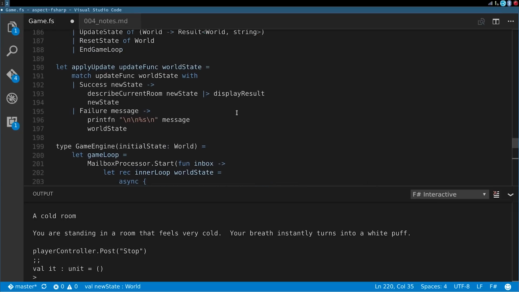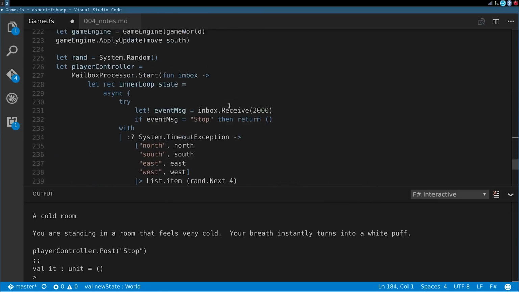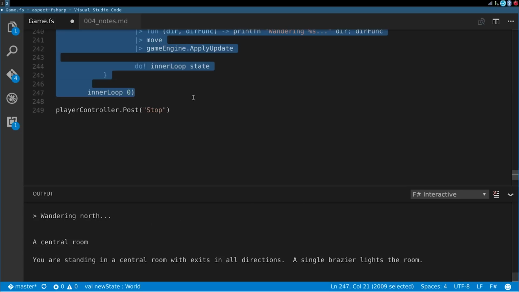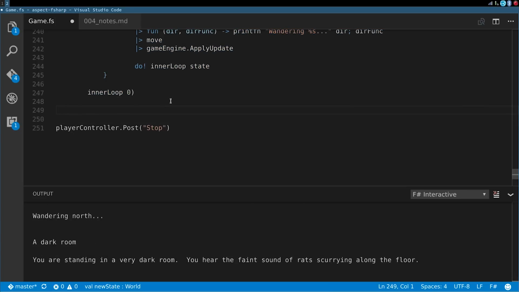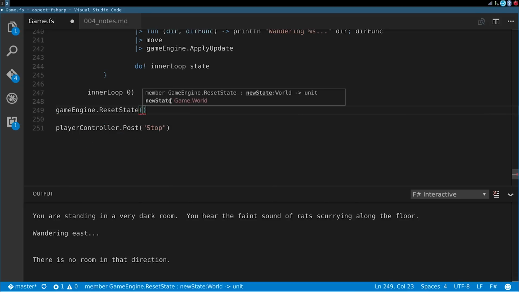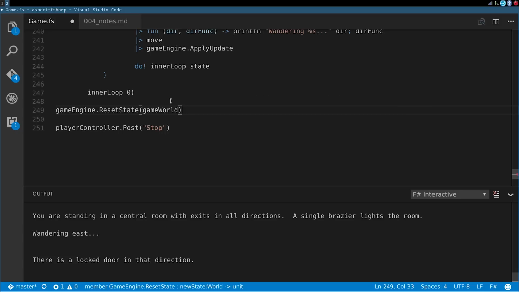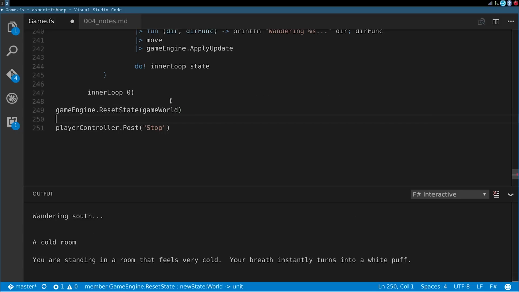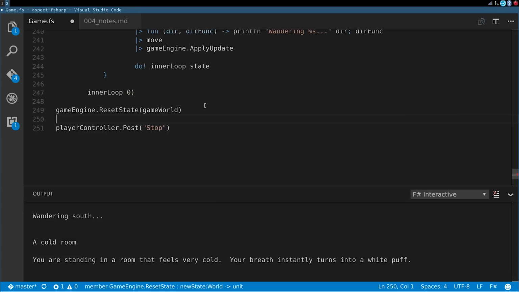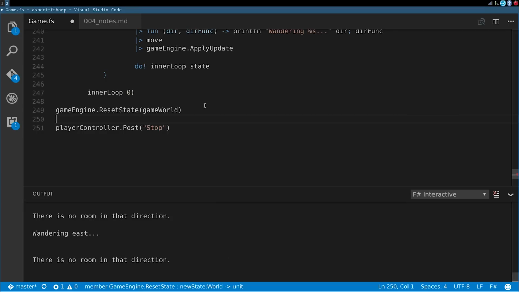And we can reevaluate all this code to start up our mailbox processors again. So now we can see that our player is wandering. And at any time, I can call GameEngine.resetState, and pass in the initial game world state. And then I can run it. And now he's moved north and he's back in the dark room. So at any time, while the player is moving through the world, I can reset that game world state because we're using immutable data structures and we're not tied to a particular mutable instance of the game world state. So it makes it really easy to test your game while it's running.